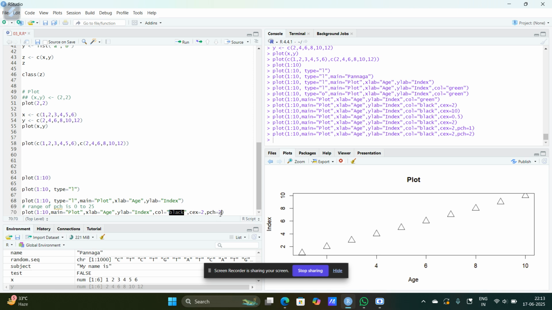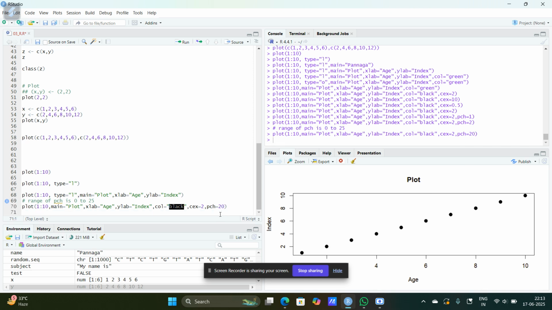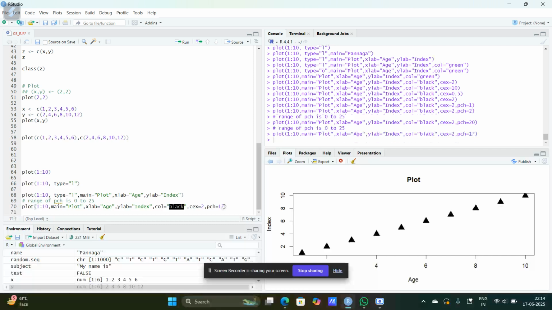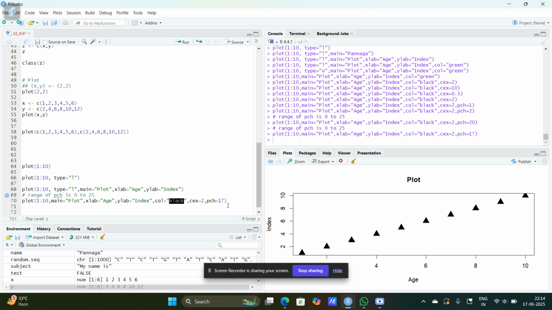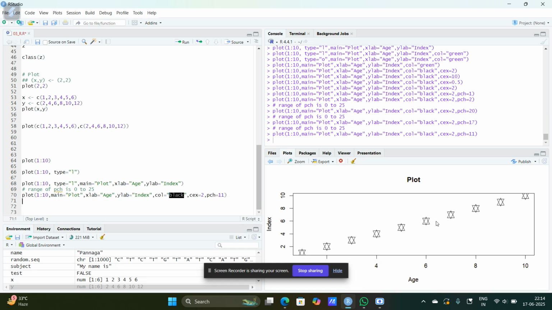If I change the number here, the shape of the points will change. If I make it 20, you have a different point. If I make it 17, you have a different point. Am I making sense? So you can have 26 different shapes by just changing the number of that PCH parameter. And the range can be from 0 to 25. And yeah, I think if you want to better understand, if I make it 11, you have a completely different shape.